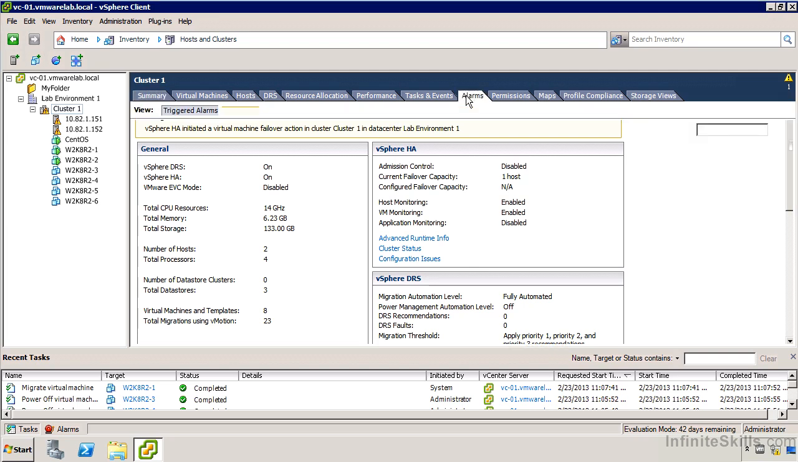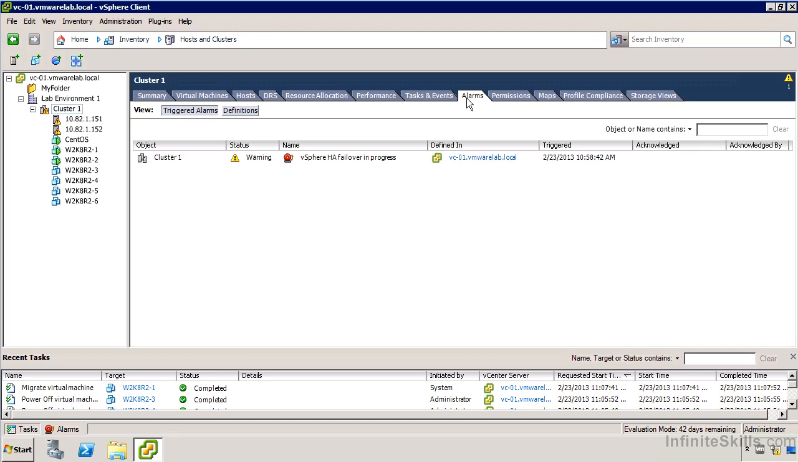So if I go to the cluster object, my Alarms tab, and see it says there's a vSphere HA failover in progress. That's actually not true. There was an HA failover event in progress, but that's all done now. Because that's pretty serious, you probably want to investigate why that's happening. This alarm is going to stay.